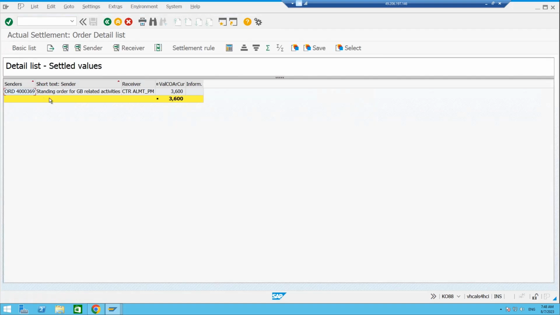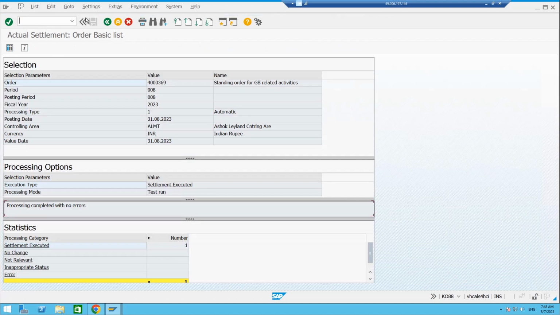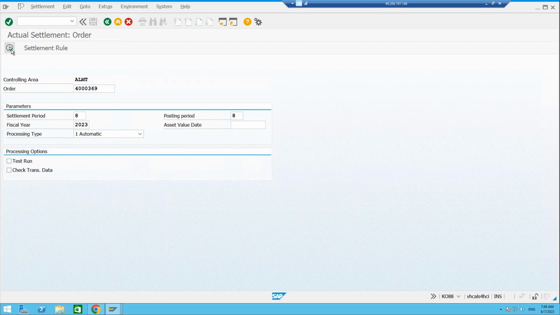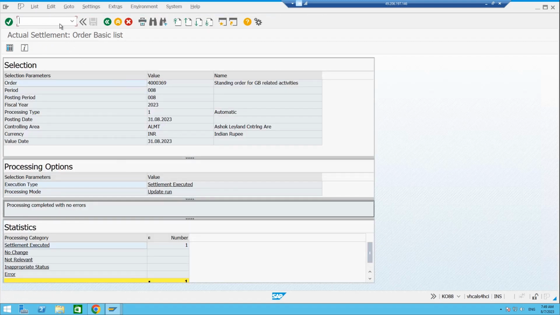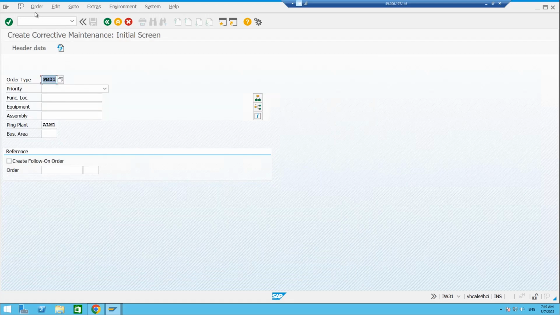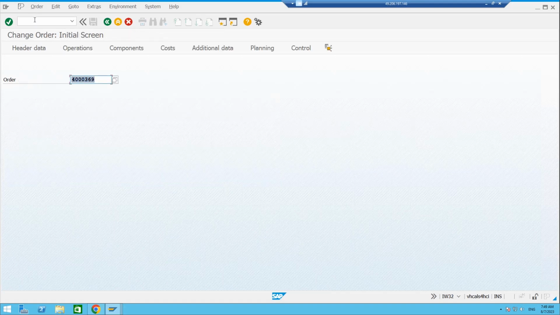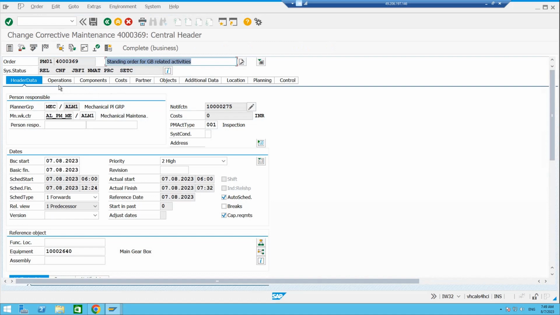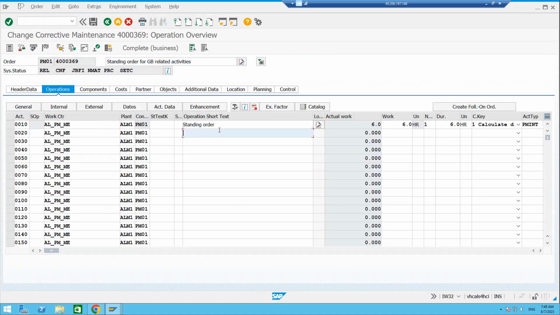Now you have been settling this periodically, not a full settlement, correct? It's a periodic settlement where, as and when you are adding some operations or executing some operations, you settle there and then. So if I go back to IW32, I will just disable the checkbox and settle this. Settle. Right. Now, after 10 days or 20 days, you may need to perform some more operations or some other activity with respect to this standing order. Yes, you can. Let's say, for example, I'm adding some operations.